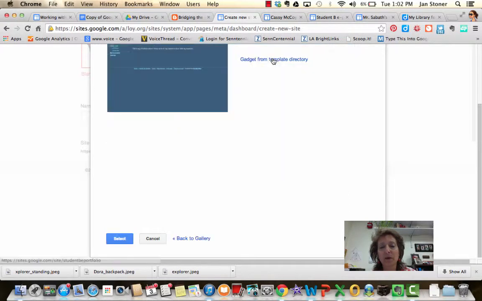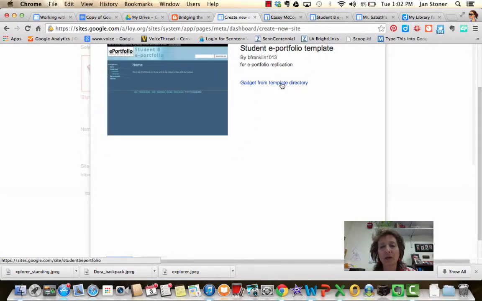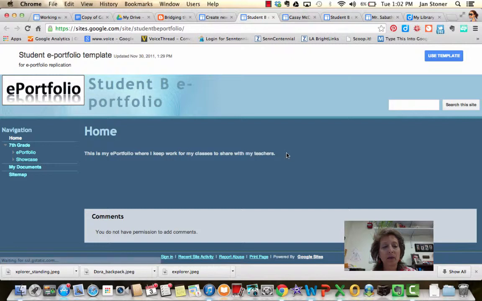Oh, here's a student one. Okay, so we can gadget from template directory and look around here. Some of the very common pages are reflection pages and showcase pages, but just check them out and see if there's something you like in there.